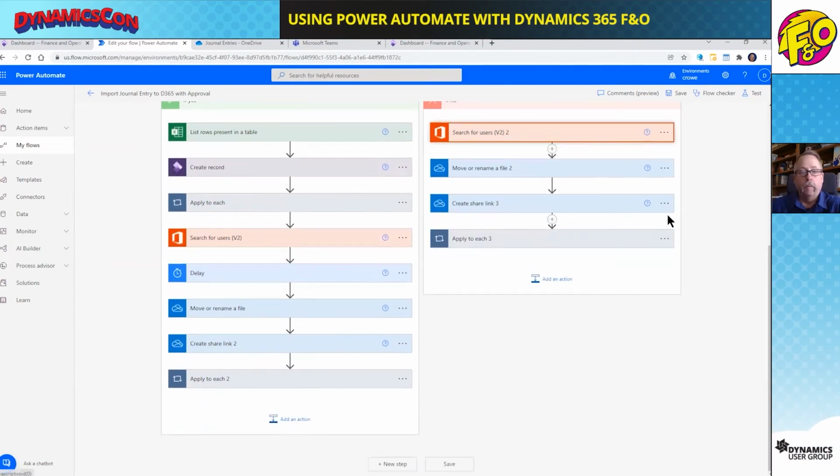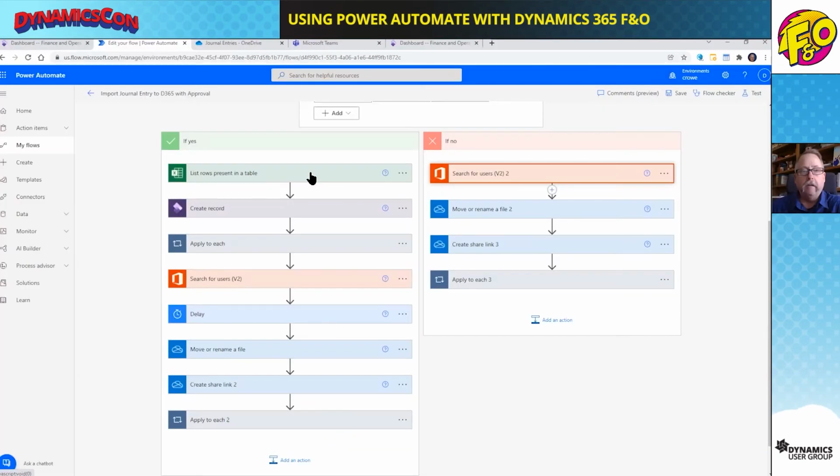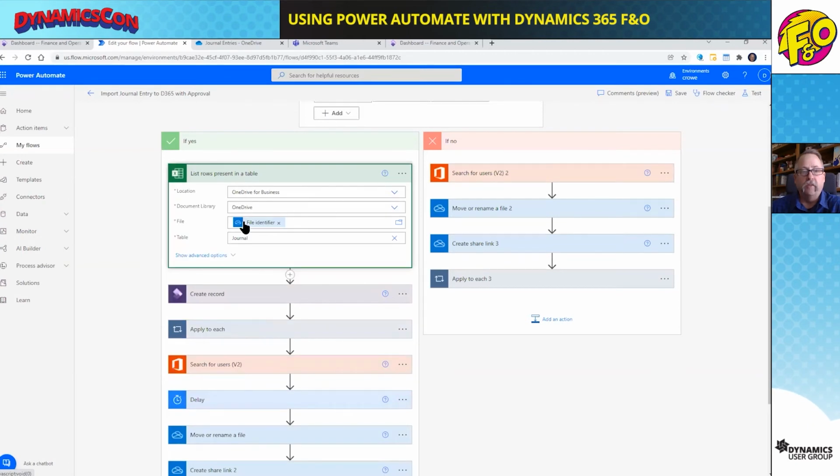So again, I'm hoping this session just kind of gets your brain spinning of all the different things you might possibly do. But let's not concentrate on rejecting their file. Let's talk about if they actually approve the file. So if they approve the file, I need Power Automate to read it because it needs to know what it's going to put into D365. So that's where I can use the Excel connector. And the Excel connector, I tell it to go out into that OneDrive location and get that file that we dropped earlier. So that's why I use the file identifier.